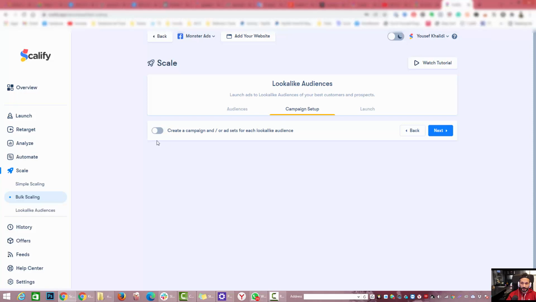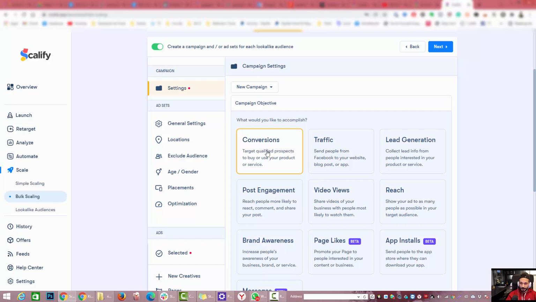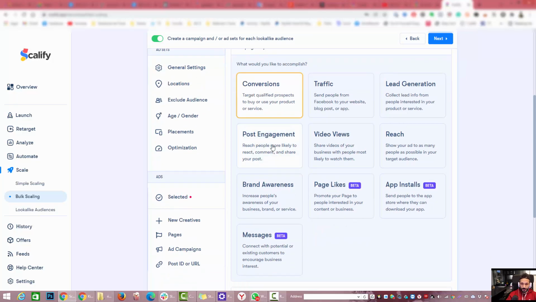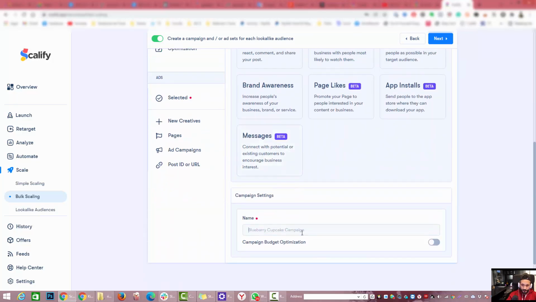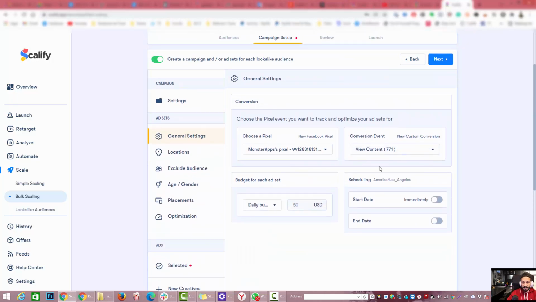Let's go here to the next, create campaign. Yeah, we want to create a campaign. So campaign, we always go with conversions, guys. Always go with conversions. Let's give it a test name. We don't want the campaign budget optimization. We will use it at one stage, but not this one. I still like the ad sets optimization. Let's go to the next.